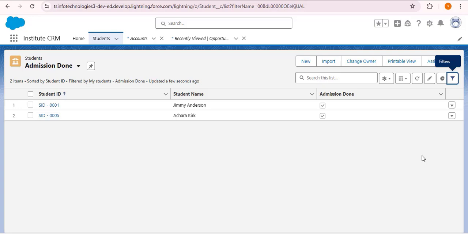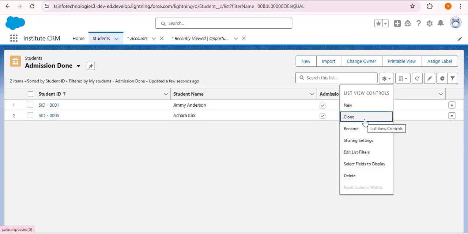So there are a number of filters. Using them you can filter the records as per your requirement, and to display those records you can create different list views. Now let's see different fields in the list view control. So here we can clone this list view. We can also rename the list view.